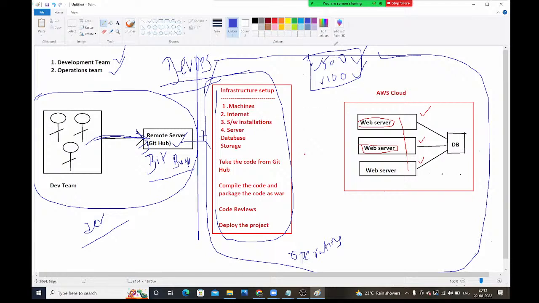So that's why, instead of purchasing everything, we are going for rent, guys. In our villages, the tent house will give tables, chairs, and cooking items, everything for rent, guys. Same here also. This AWS cloud is providing machines and infrastructure, everything for rent, guys.